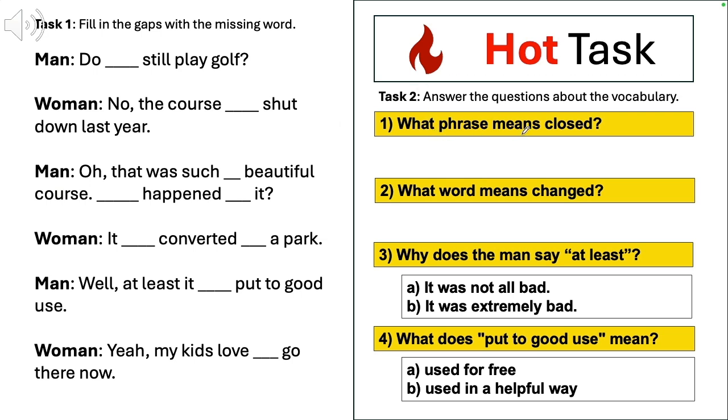And then after that, we're going to go over some of the vocabulary. And to do this, they really need to see the text. It's almost impossible to answer these questions unless you can actually view the transcript. So here we go. Here is a hot task.